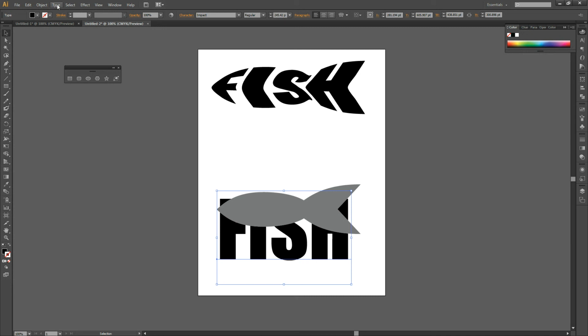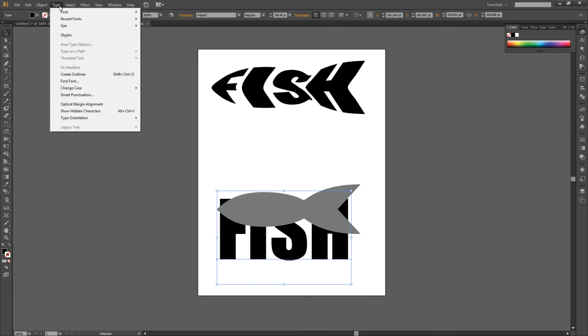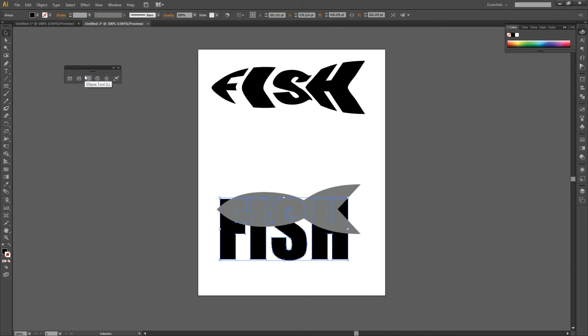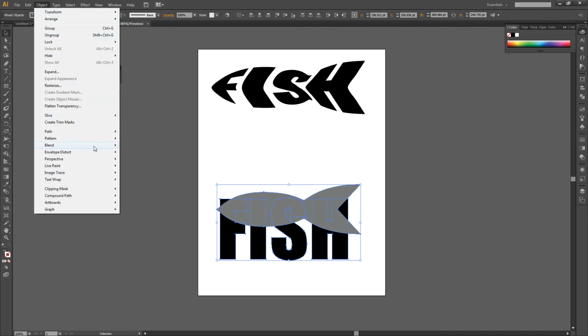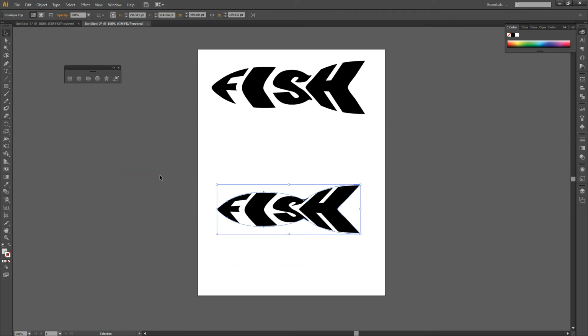Now, what I'm going to do is go to Type. Make sure you selected your word fish. Go to Type and Create Outlines. It's going to outline the type and make it into an object. Next, select both objects here. Make sure your fish word is under the fish object, just a rule of thumb. Again, select both objects here. Go to Object, Envelope Distort, and select Make with Top Object. And voila, you made yourself a fish.